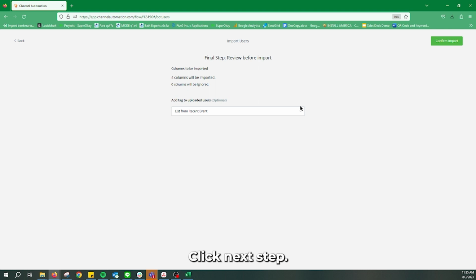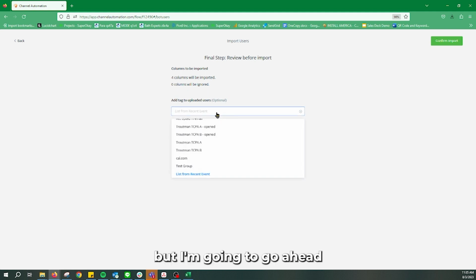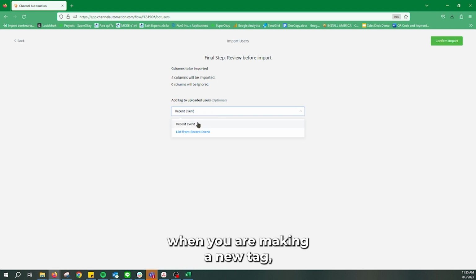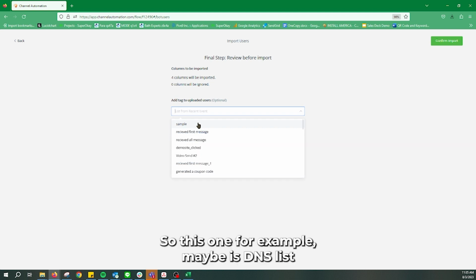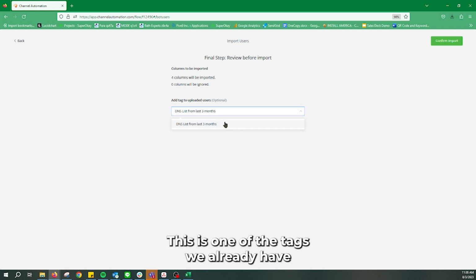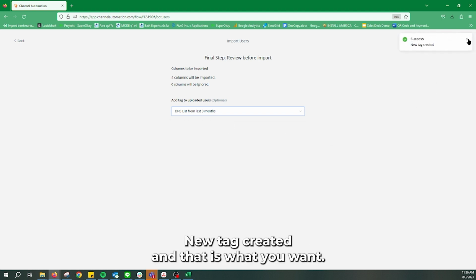Click next step. I made a list from recent event tag when I was doing practice for this, but I'm going to go ahead and make another one just called recent event. And if you notice, when you are making a new tag, you'll get this drop down right here. This is how you can make a new tag on the spot. So this one, for example, maybe it's DNS list from last 3 months, right? See, this isn't one of the tags we already have. When you click on that drop down, you'll see that pop up that says success, new tag created, and that is what you want.